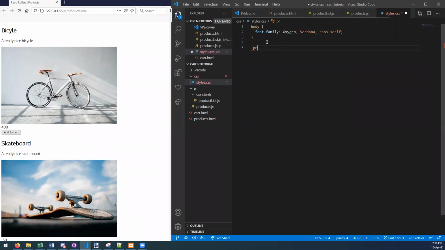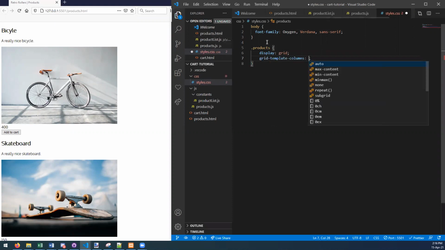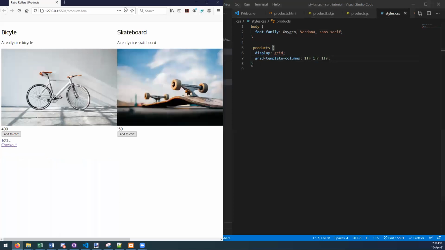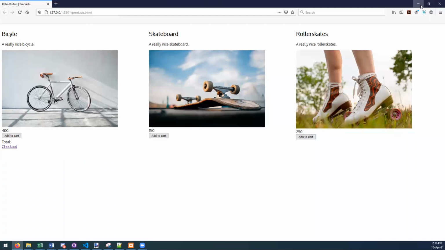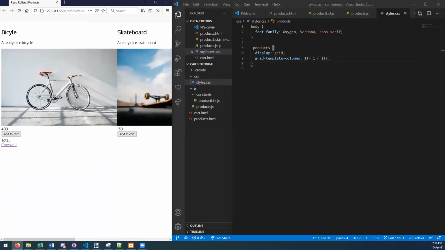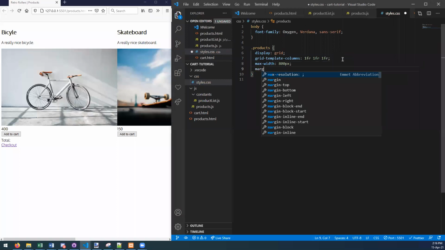Next, I'll set my products to display grid, and I'll set grid-template-columns to 1fr 1fr 1fr. And so that creates a 3-column layout like that. Okay, and then I'll set a max-width of 800 pixels and a margin of 0 auto.